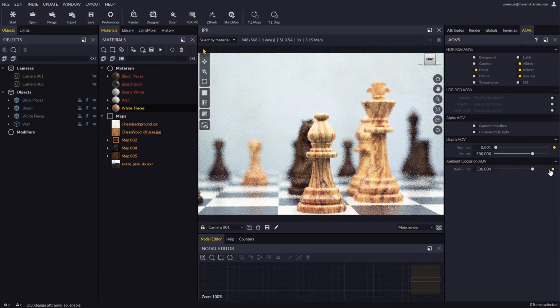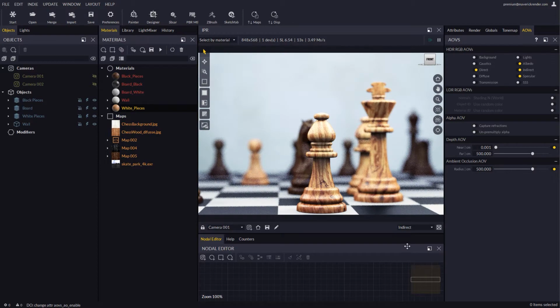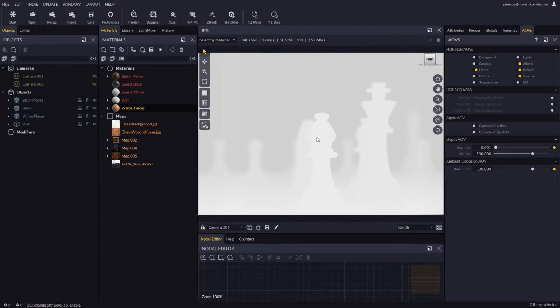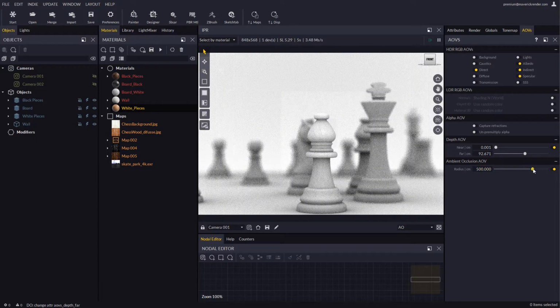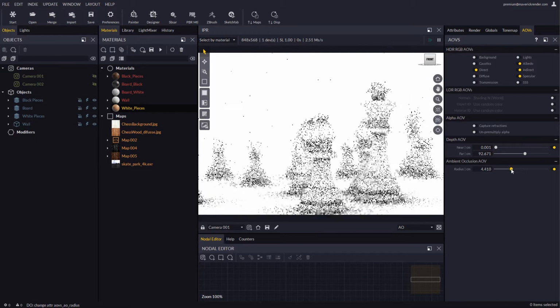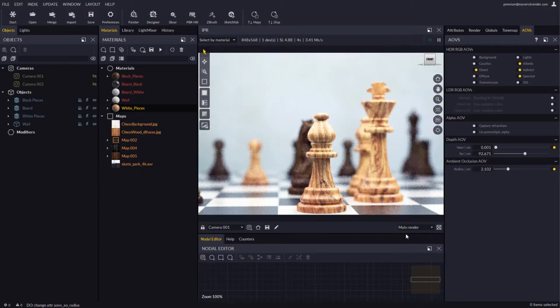In order to visualize these AOVs we may use the combo box at the bottom of the IPR. Let's fine-tune the depth channel using the far and near sliders. Let's also fine-tune the AO channel changing the occlusion radius. Let's now pick the main AOV in the combo box and head to the render panel.